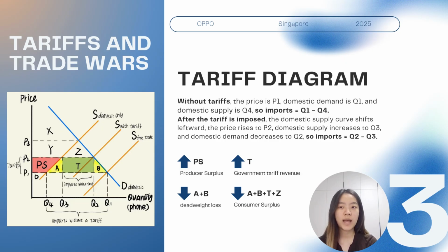Let's take Oppo as an example. Imagine we produce and sell phones in the US, but we also export some to other countries. Now, what happens when tariffs come in? We look at it step by step, using the supply and demand model. As you can see, when there's no tariff, the price is P1, demand is Q1, supply is Q4. So the import amount is Q1 minus Q4.